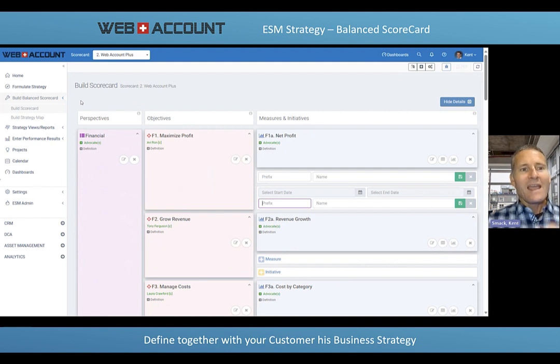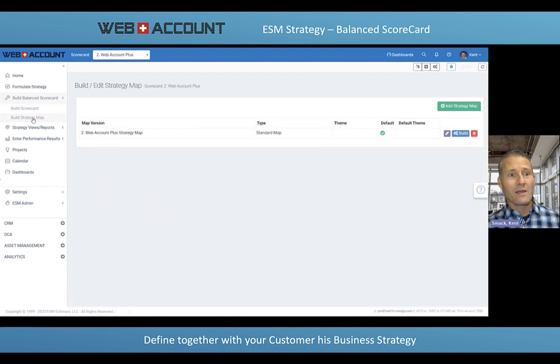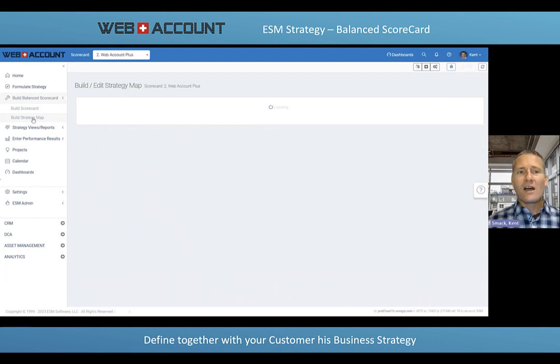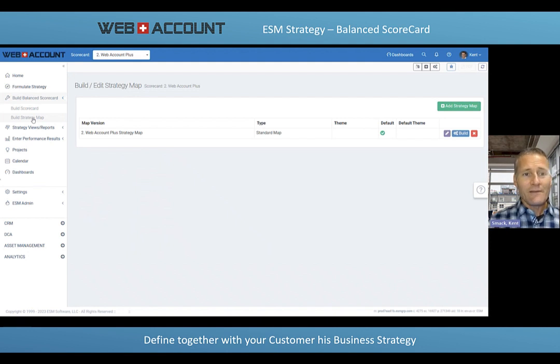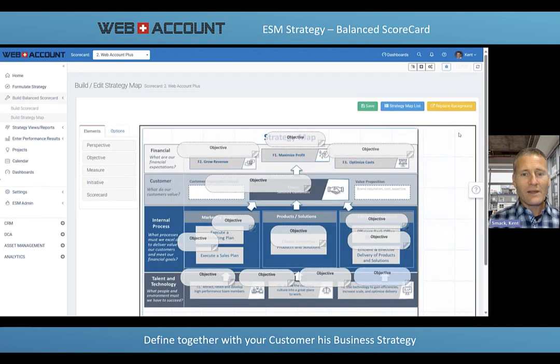In addition to the scorecard, some customers like to visualize their strategy through what we call a strategy map. And a strategy map is a way in which we can visualize and articulate that strategy through cause and effect relationships. So as part of building out that strategy map, we can add in objectives directly onto the map, which basically bring the map to life.